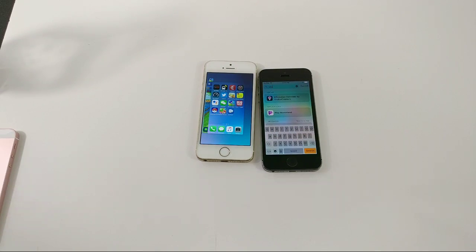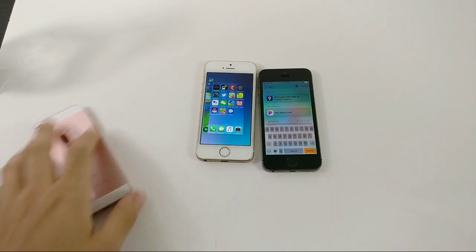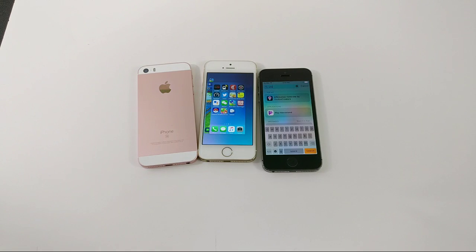Please help me. Android, oh, don't get the Pixel. It's not worth it. Why do you say the Pixel is not worth it? Let's talk about that. SE is kind of slow too. Not really. The SE is actually not slow unless it's on iOS 11.